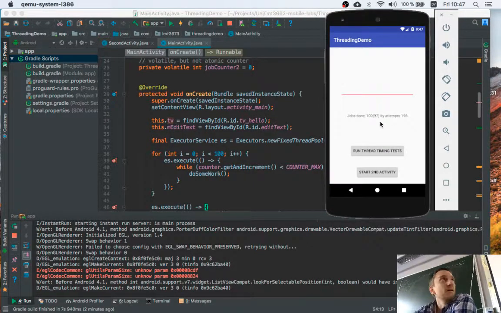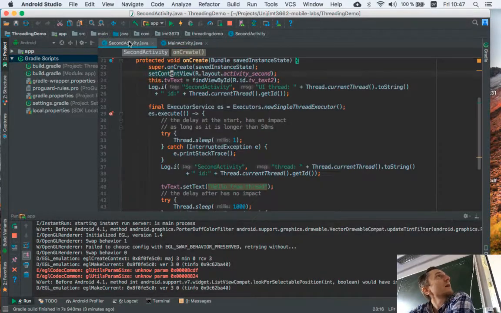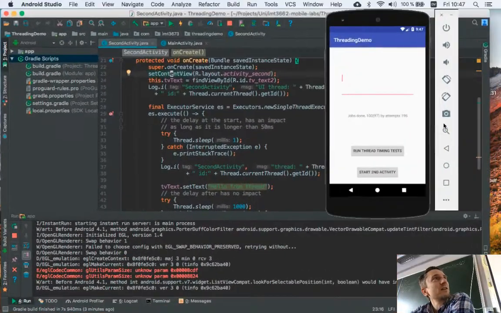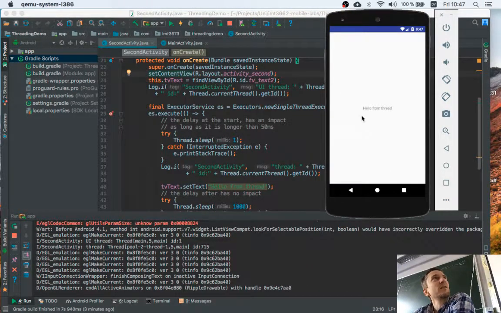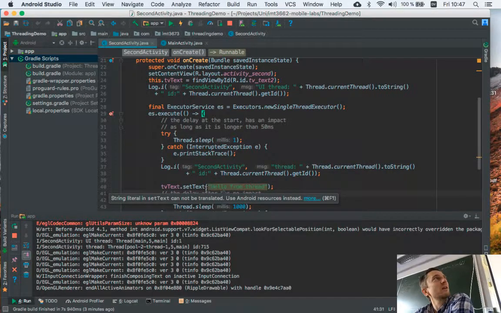So we will discuss it in a moment. Let's get back to the problem at hand. The problem is that if I click start second activity, I should have a crash. I click and I say, oh, hello from a thread. How is that possible? How is it possible that I can do that?